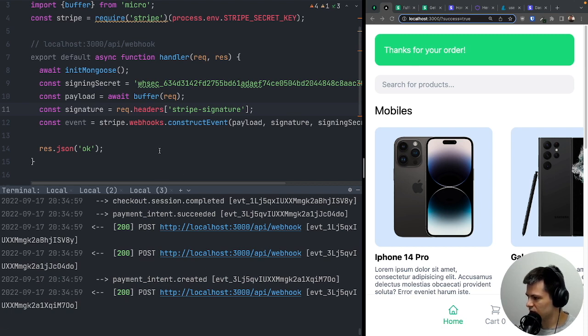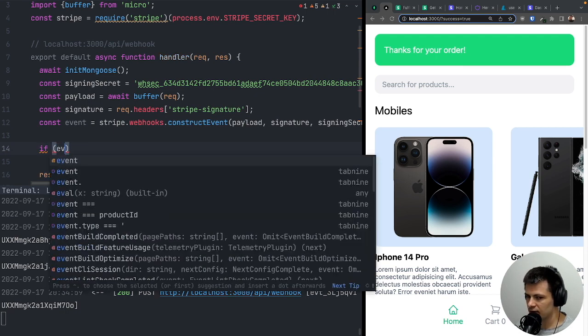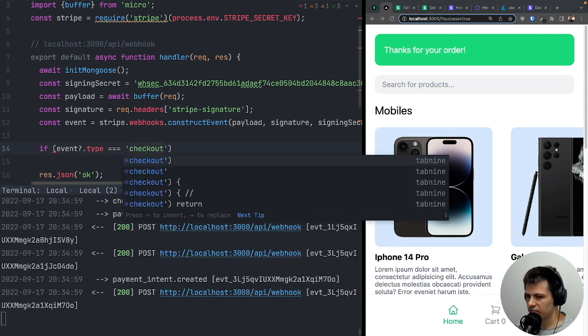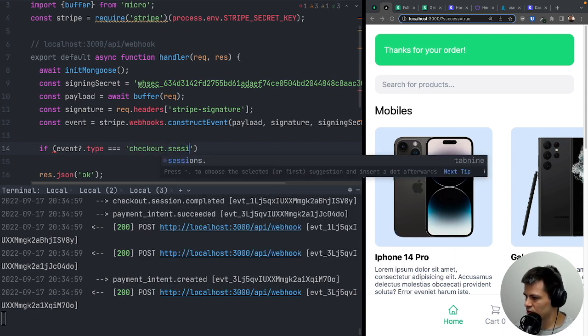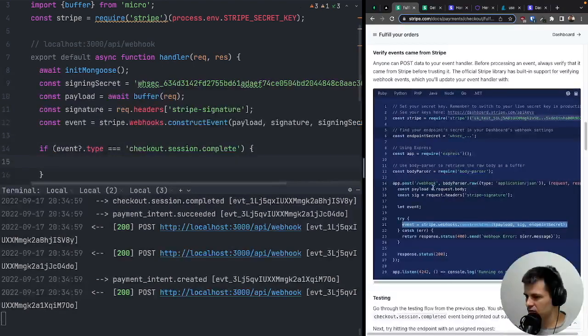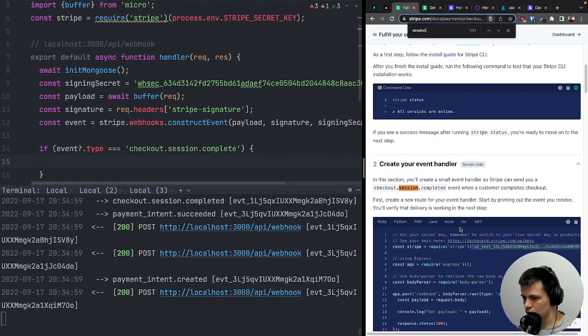So they're sending some information that we are not doing anything with. But actually we have some information inside this event that we are not using. So we can check that this event is of type checkout.session.completed. I think the name of this is checkout.session.completed. Yeah, this is the most important one.